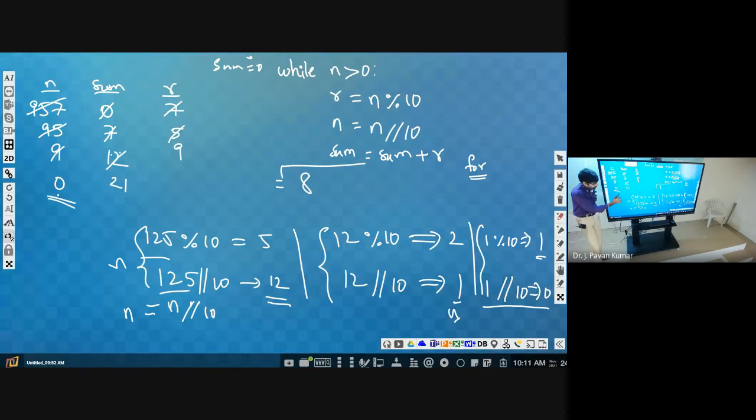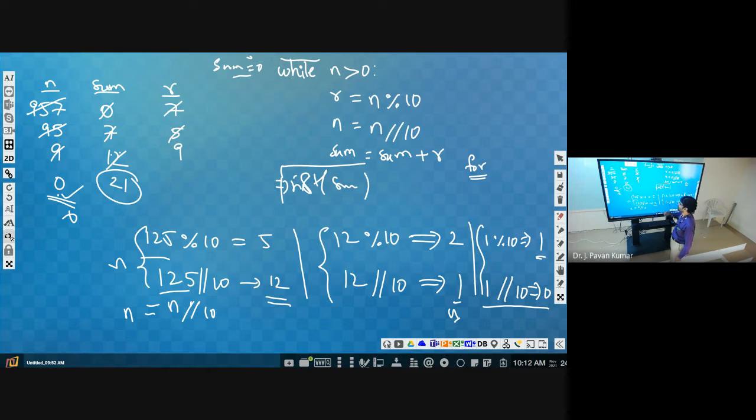Whenever we get 0, then we will stop. Here we will stop, and whatever the sum we have, that will be the output. We will print the output. So the same thing we have kept here. Sum we have initialized as 0. You write sum is equal to 0 before this while loop. Afterwards, we are calculating the remainder. Remainder is n mod 10. Then n value we are changing as n by 10. Next, sum value as sum plus r. This will be repeated until n becomes 0. Whenever n becomes 0, then we will be printing sum. That's it.